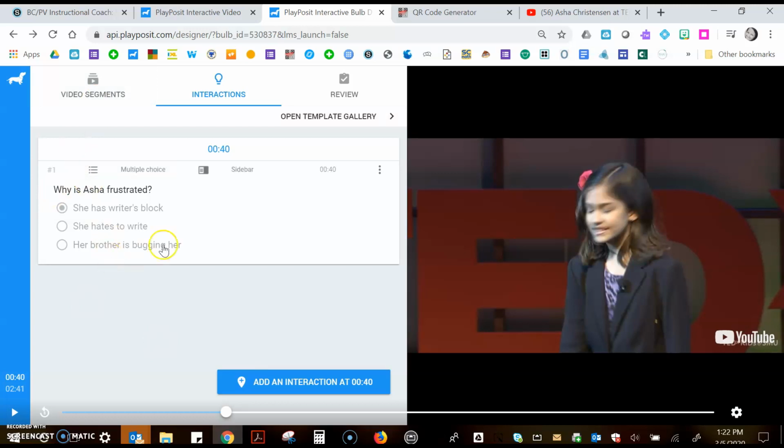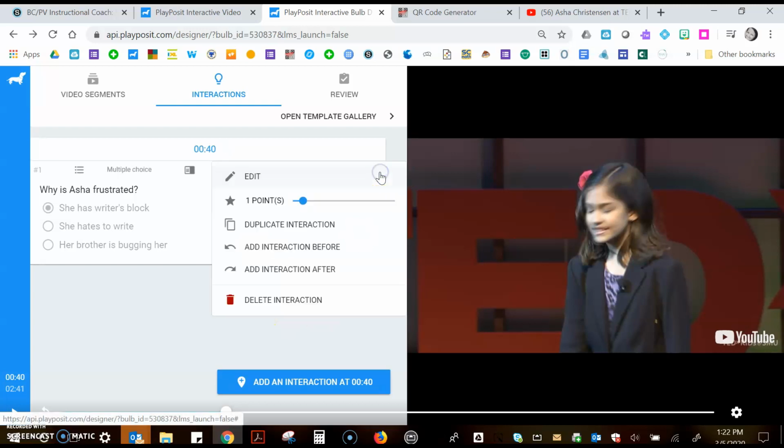So you'll see your interactions line up here in sequential order, and you can drag and drop them. You can click on the 3 dots and go back in and edit. You can change the point value here, so if you want to weight that one a little bit more heavily. You can duplicate it if, let's say, you want to ask a similar question, just tweak some of the answers a little bit. You could add interactions before and after, or you could delete it here.